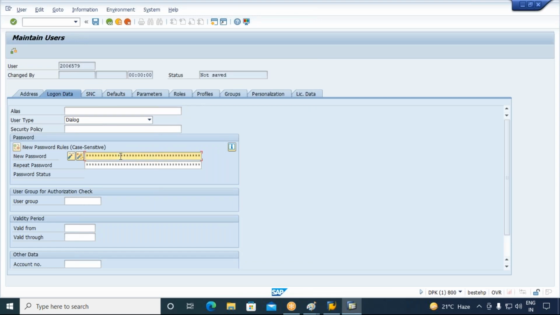So here the password, we already discussed. We have two options. One is system generated password. The second one is manually assigned password. Here I'm using manual assign. In our practice sessions, you can use the system generated password. Click on save.